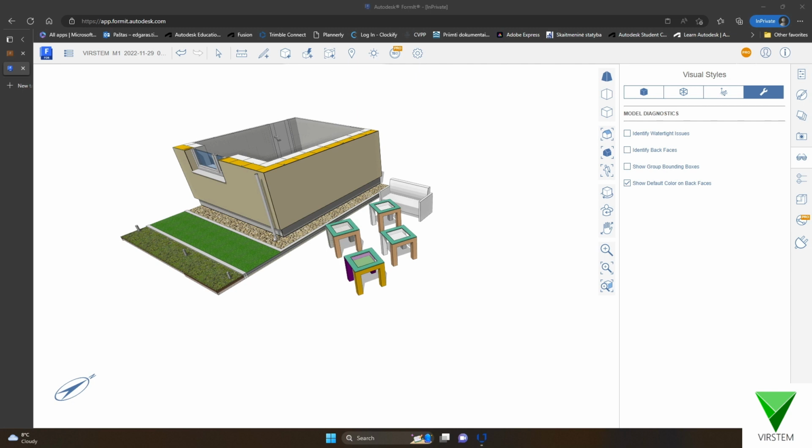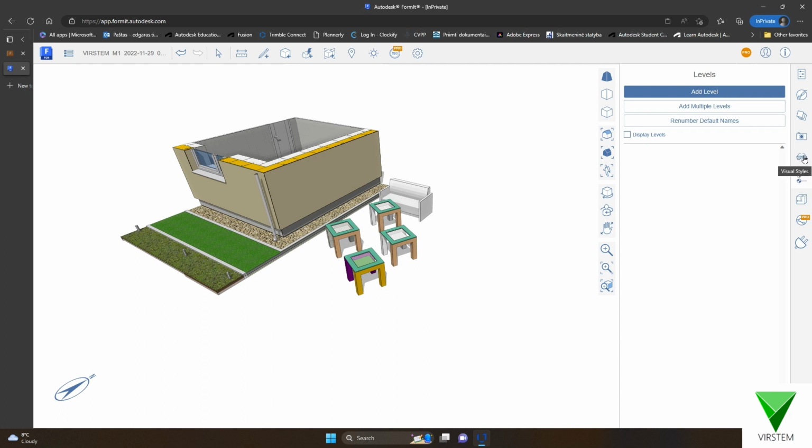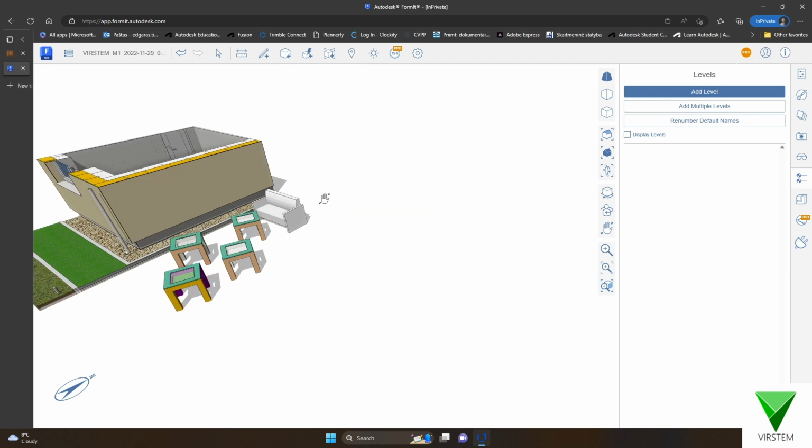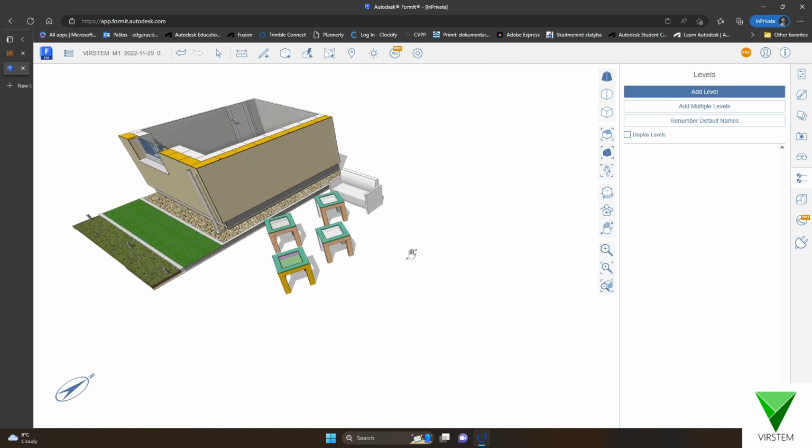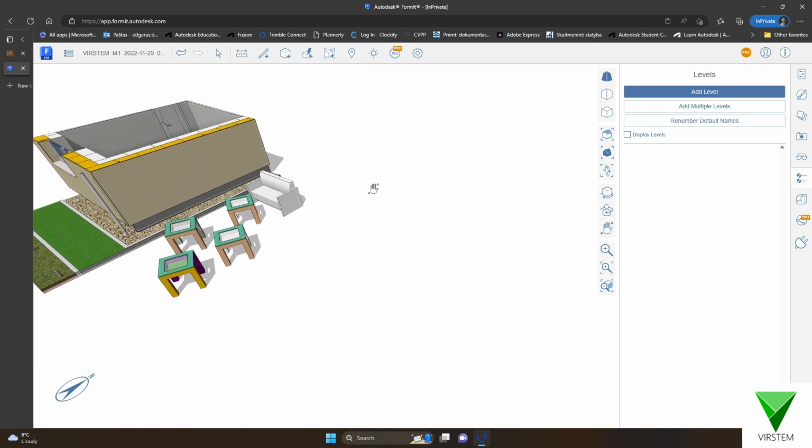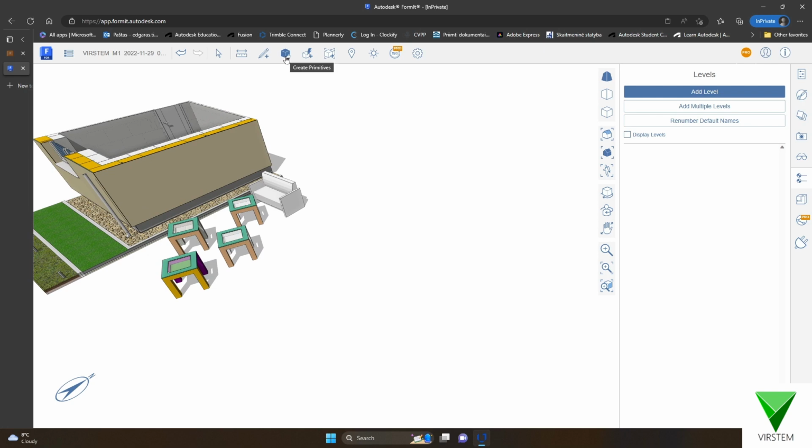Hello, so in this video I will explain how to use levels. Levels are located in tools, which are below the visual style tools, and levels are mostly used for buildings. Now we have some furniture and it would be nice to have a small building.